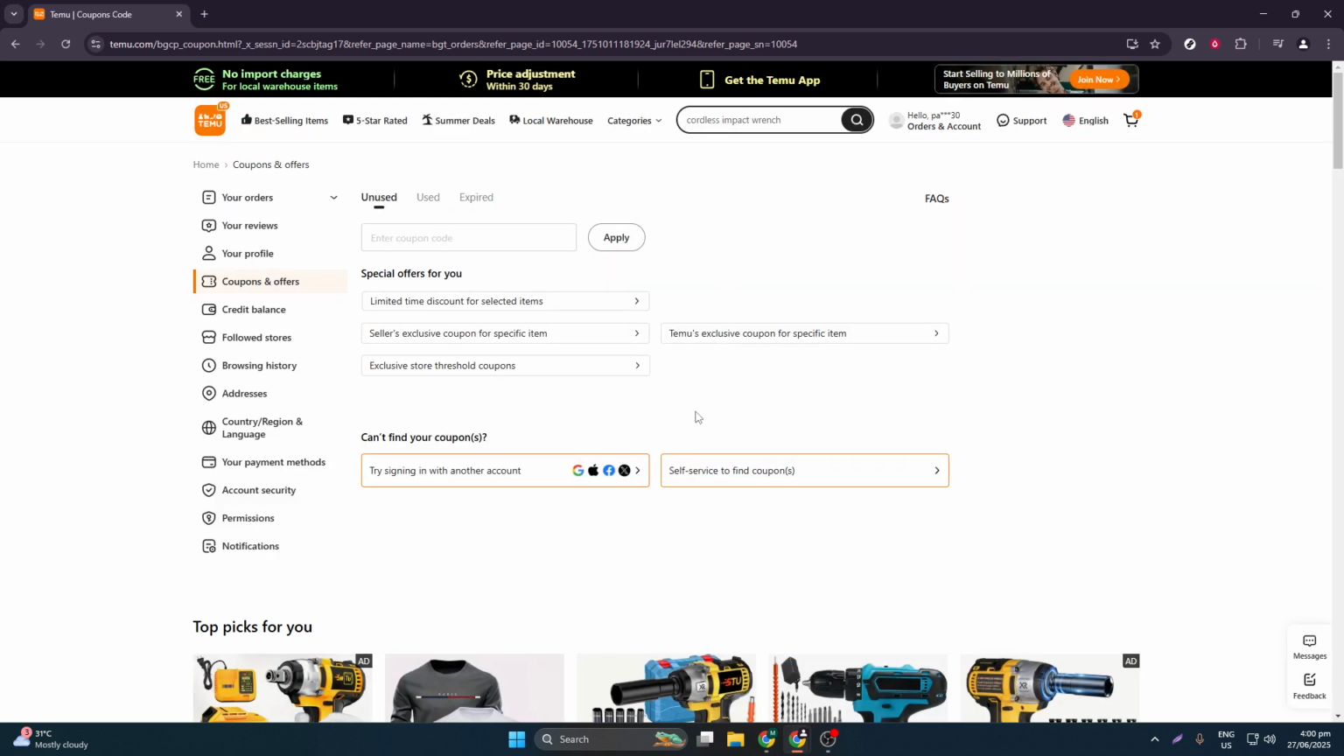Now, before you rush off into a shopping spree, there's a crucial tip to keep in mind. Always check the terms and conditions of any coupon you're using. These details often include expiration dates, minimum spending requirements, and specific product eligibility. Overlooking these details can lead to errors and potentially missed savings.